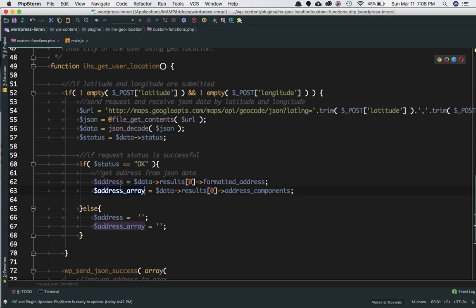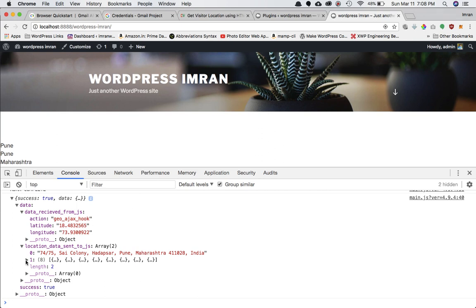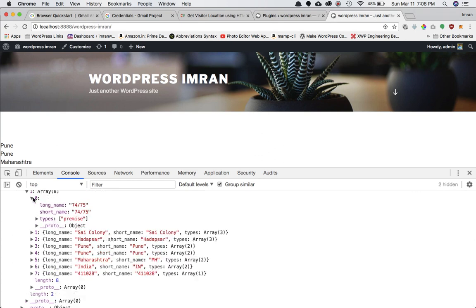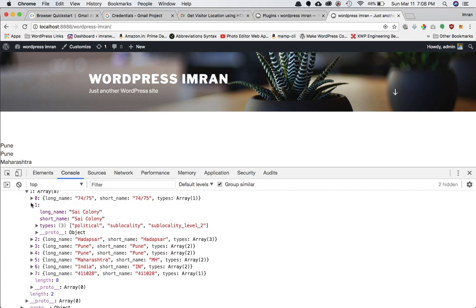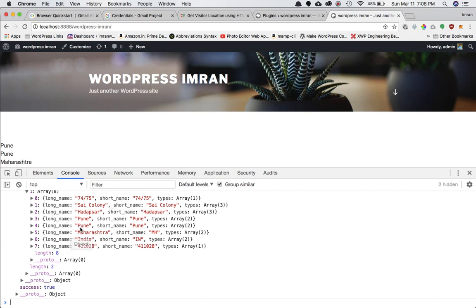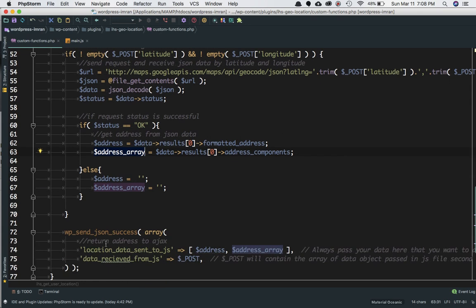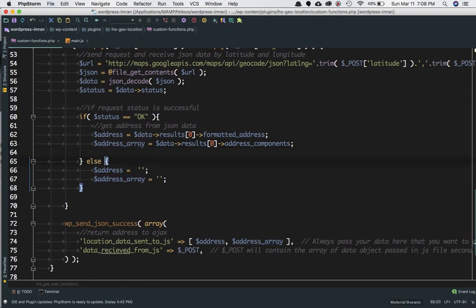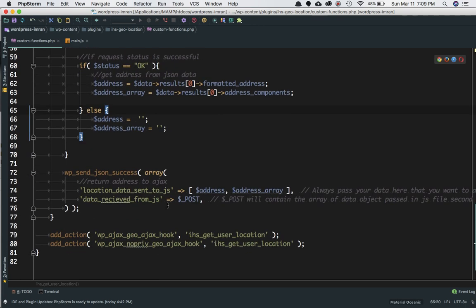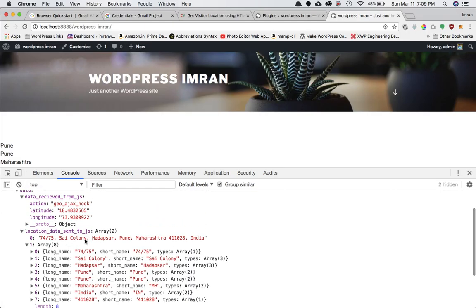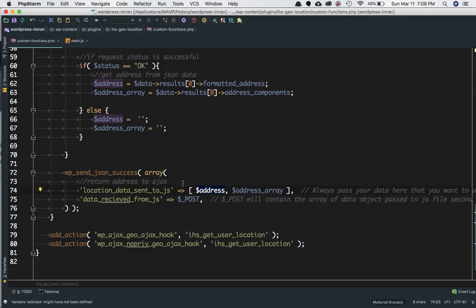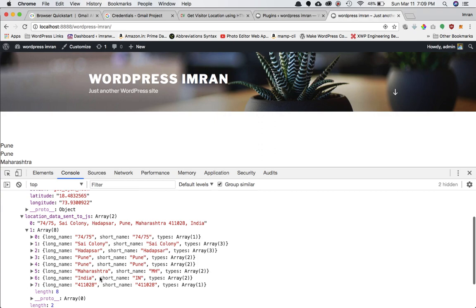Okay, then the next thing is the address array. If you check the address component, that would actually return the address array, which will include this one right here. So it'll have the long name, the street name, the address and everything, the city, state, locality and things like that. Okay, so these two pieces of information that we are getting using this particular API, we are passing to location data sent to JS in the form of an array. So address will contain the entire address, and the address array, which is what we're getting from here, will contain the entire array containing all the information about the location.